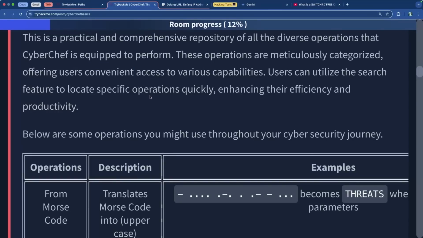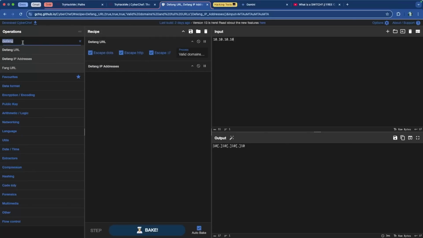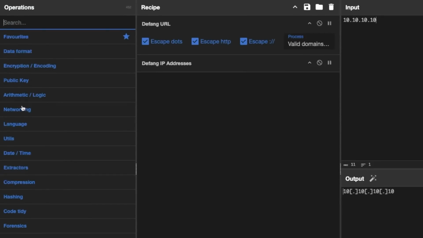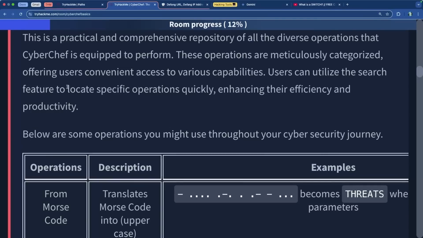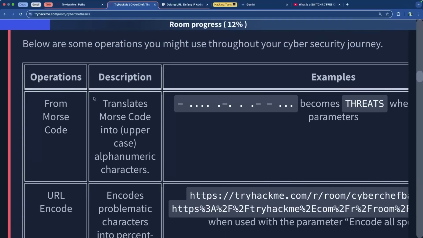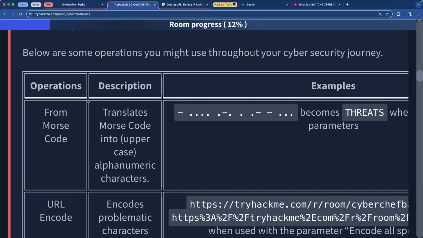But again, this is just the list of operations that you can use, and you can search for them. That was the whole point of that rant that I just gave you, was to show you that you can actually search for something, because a lot of times you don't know where it's going to be within all of these various categories that you have, right? So that's the operations list. And these are some of the more important ones, or some of the operations that you would use throughout the cybersecurity journey.